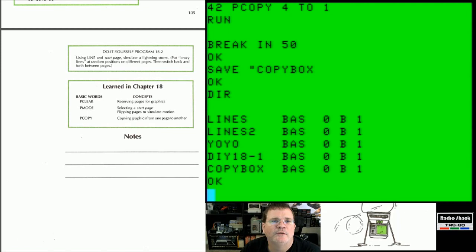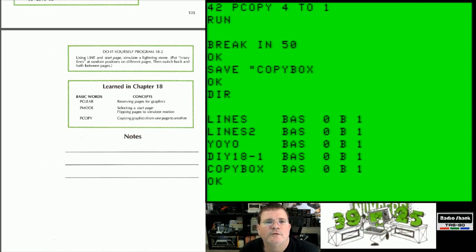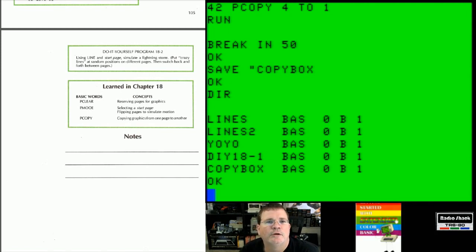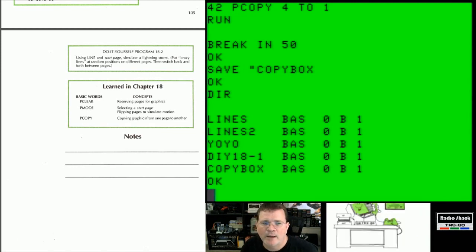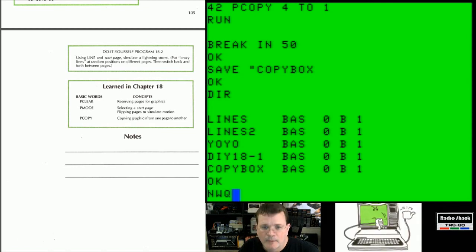So the last program, it says, is use the line in a start page to simulate a lightning storm. Put crazy lines at random positions on different pages and then switch back and forth between those pages. So this is a DIY program. So we're going to do NEW. Oh, I hate you, Coco keyboard.